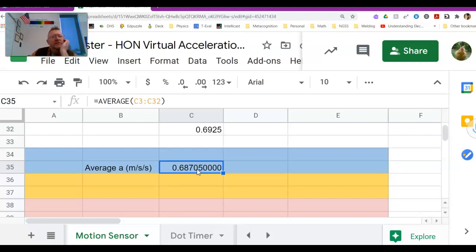Then I better fix the significant figures on this because this is a motion sensor. If I look at my sheet, the motion sensor can do time to 4 digits. It can do distance to 3 digits. 3 is less, so I can report 3. Boom, fixed. There we go.